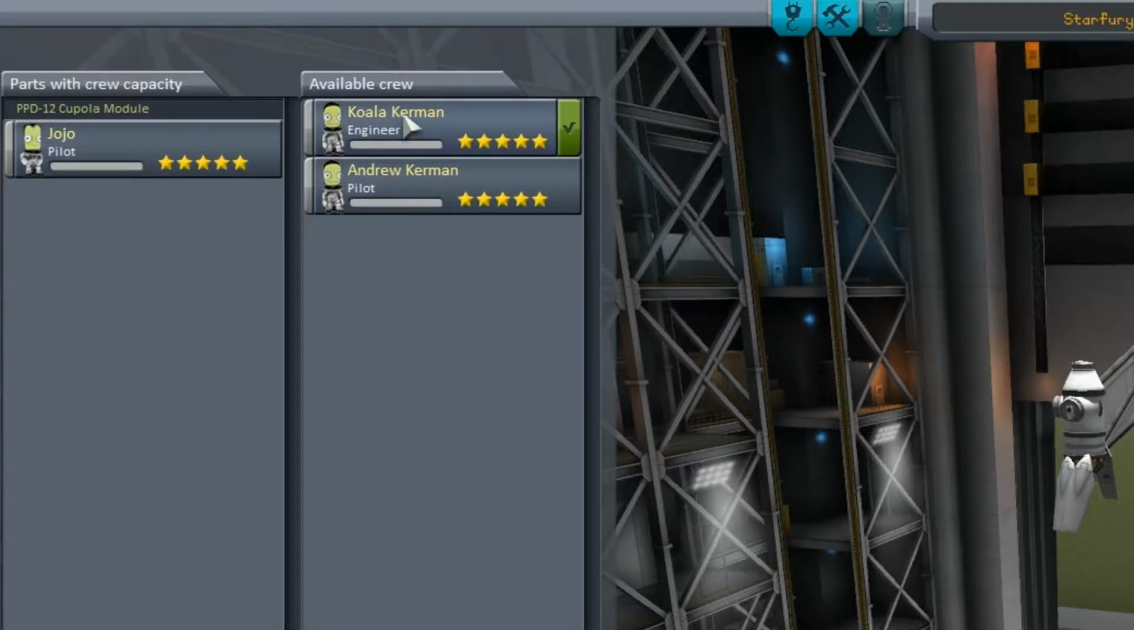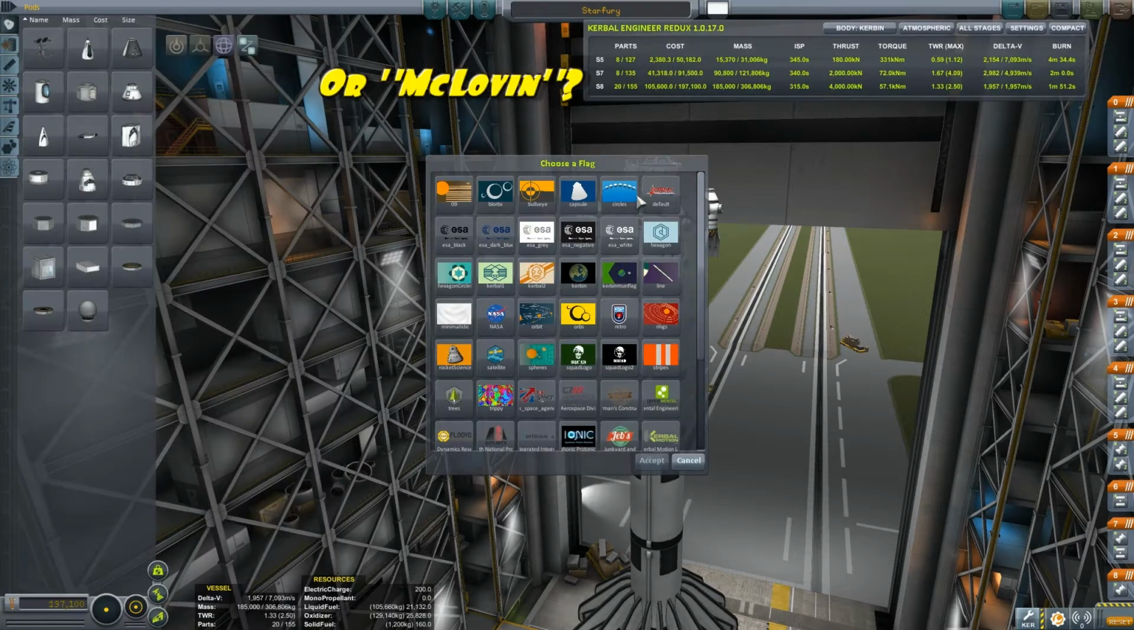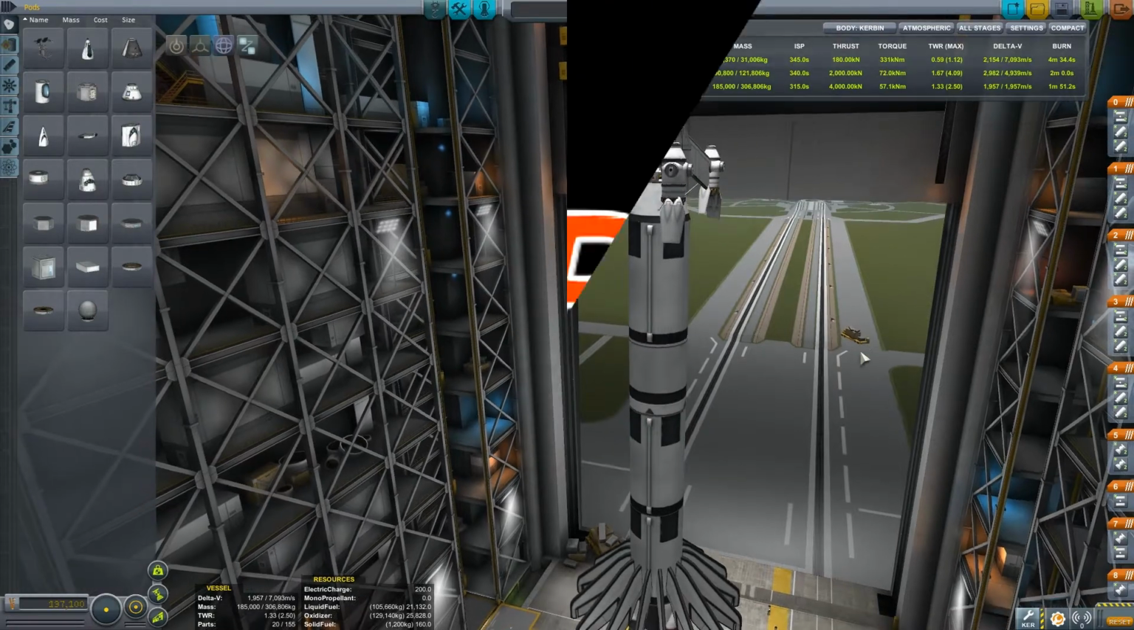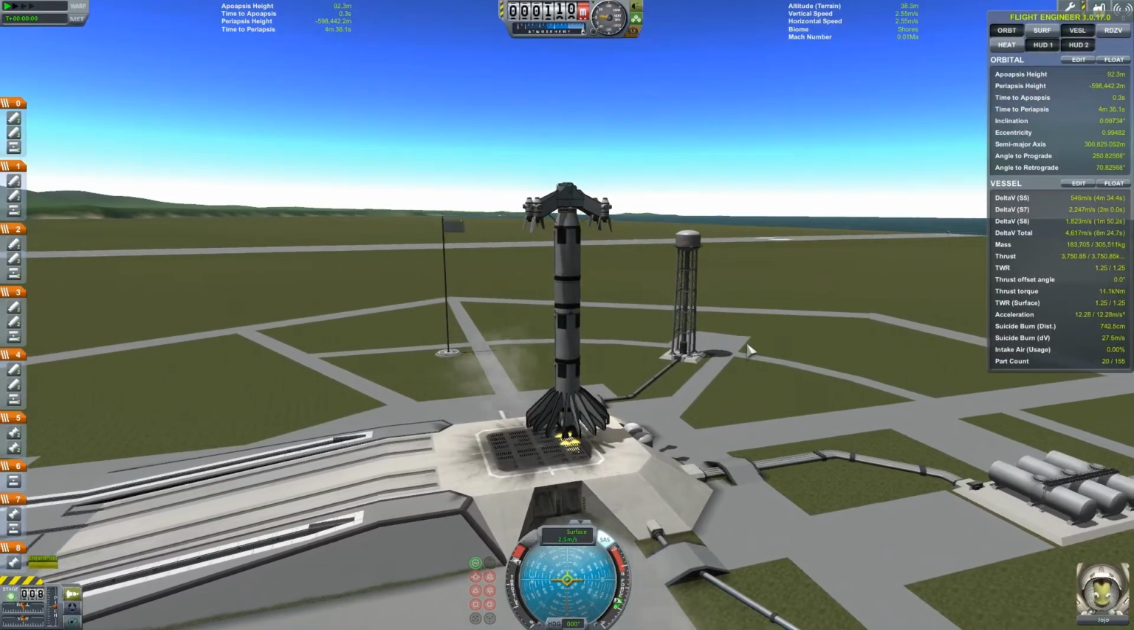Huh, these are some weird names for Kerbals. Jojo, is that like a mononym? Like Cher? Oh, if I was thinking, I would have put in a Babylon 5 flag. Oh well, live and learn. Alright, weird name Kerbal. 3, 2, 1, go!